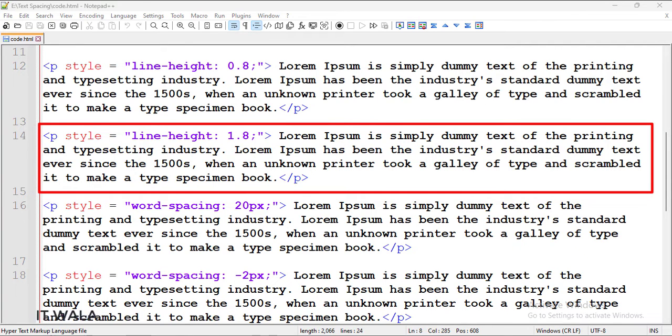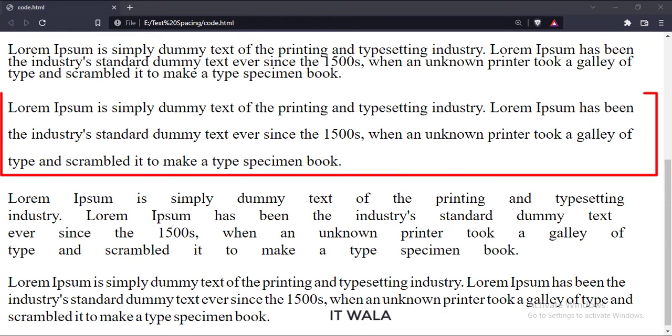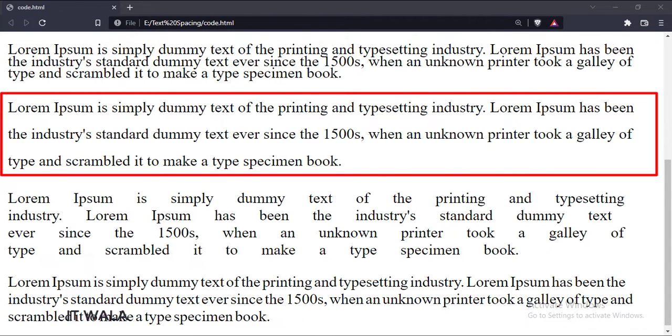Let's run this code in a browser. As you can see, in this paragraph, the height between two lines is lesser than normal. And in this paragraph, the height between two lines is more than normal.